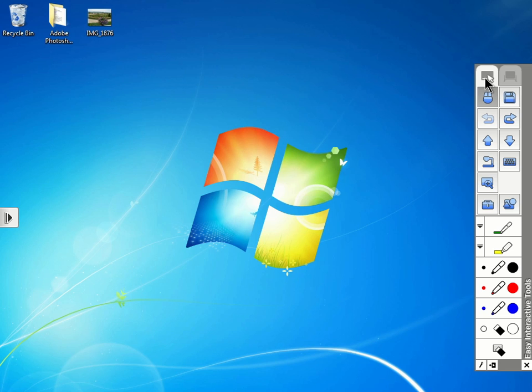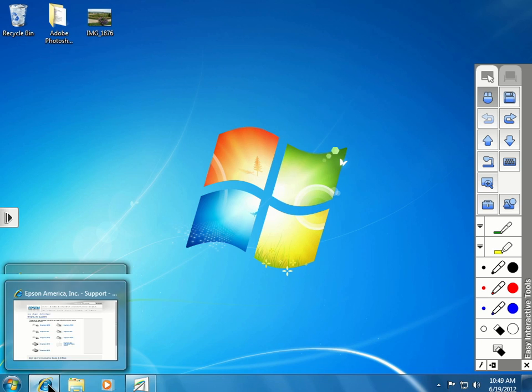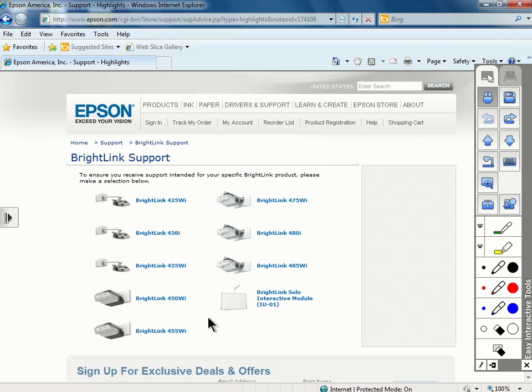Here I'm projecting the desktop of my computer. To use the interactive pen as a mouse, I want to make sure I have the mouse tool selected. You can tap on it to select it. Using my pen as a mouse, I can tap to open my web browser. On the web page, I can navigate through the links and pages using the pen.